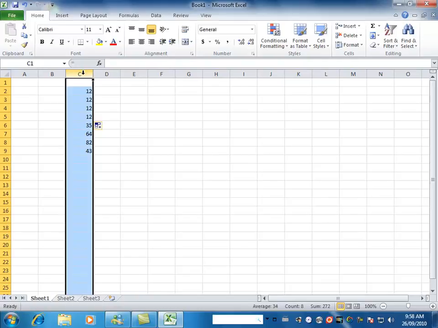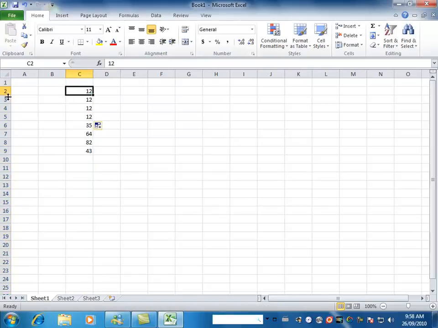If you place your cursor between two rows or two columns in the heading area, make sure you're in the heading area, it becomes a resize icon, which lets you resize the row or column to the size you need.